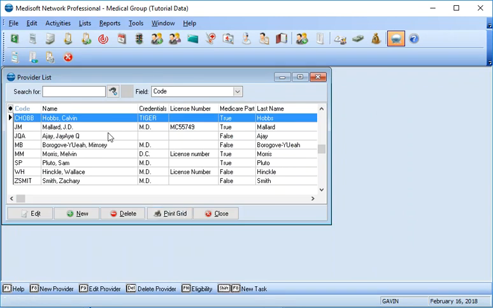You will want to repeat the process for all of your providers, entering individual NPIs into their provider IDs grid. That is how you set up the tax IDs and NPIs for your providers and your practice in Medisoft to file your claims electronically or on paper.